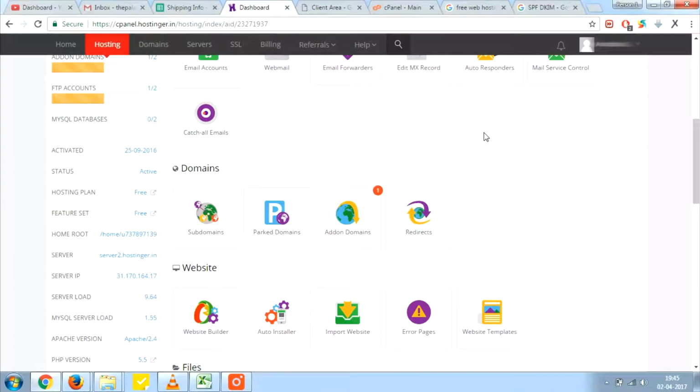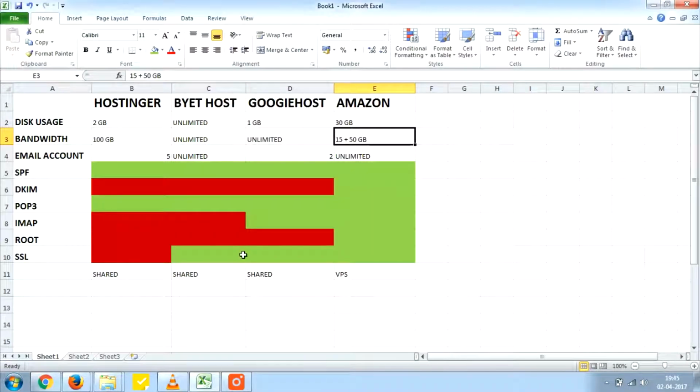Now coming to the other web hosting that I will be listing out in this video, the first one would be Hostingde, the second one is ByItHost, then GogiHost, then Amazon. Now starting with Hostingde, which is my least favorite on this particular list, the first thing is that they offer 2 GB of disk space.